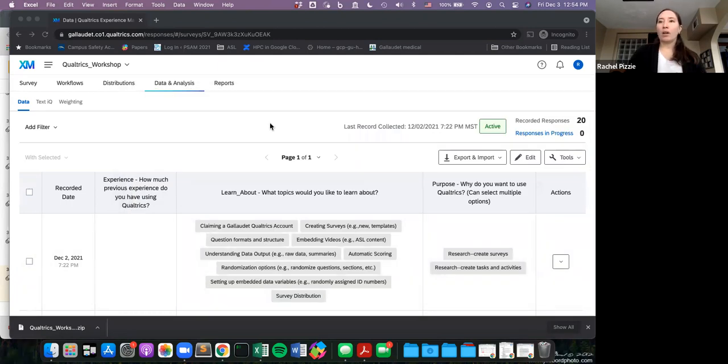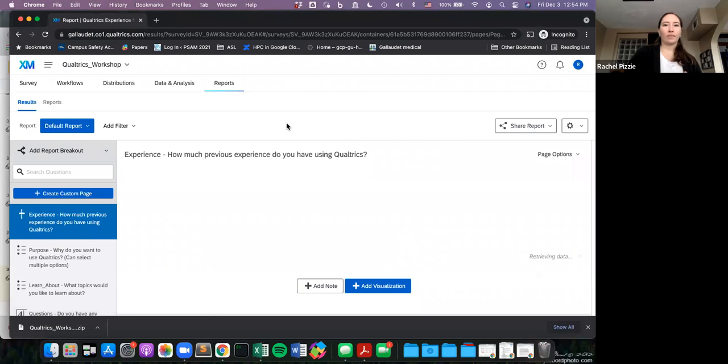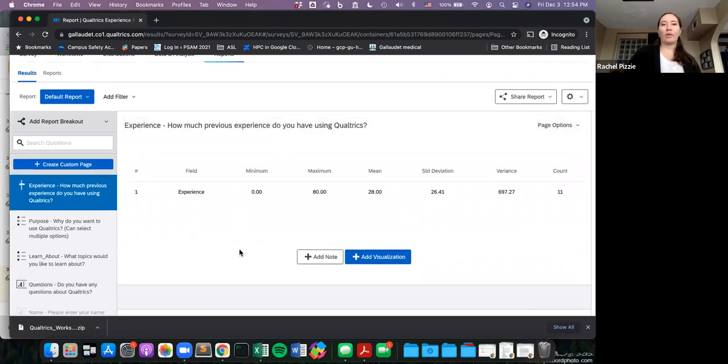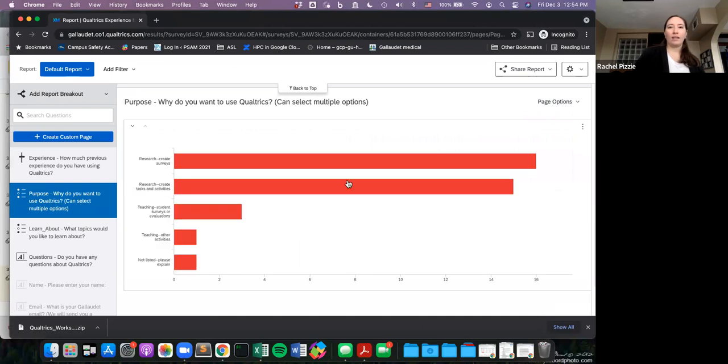In addition, I'm also going to show you the data reports. So this is an example of a data report. Added the question, and it's automatically summarized the response. I can also look at graphs, which are automatically generated based on the responses that are in the data set.